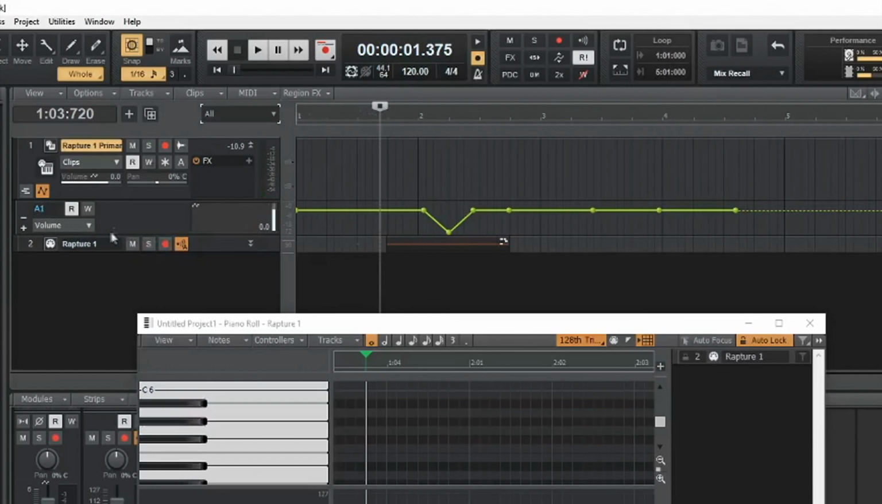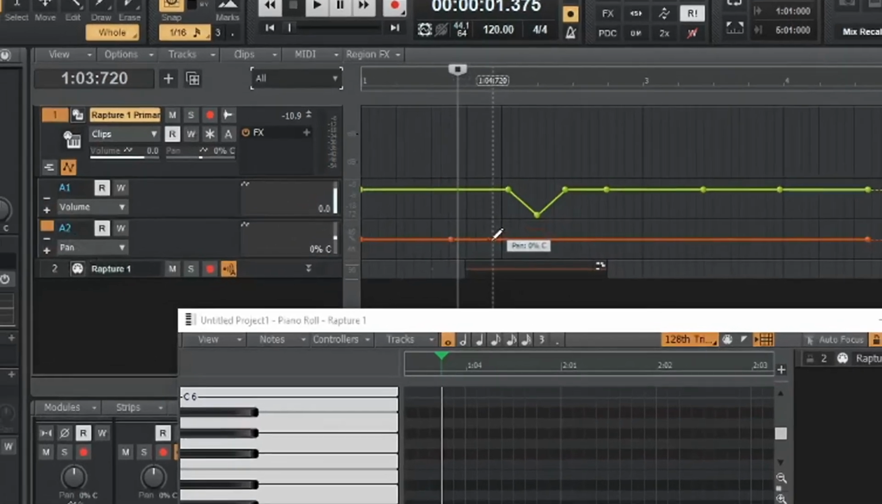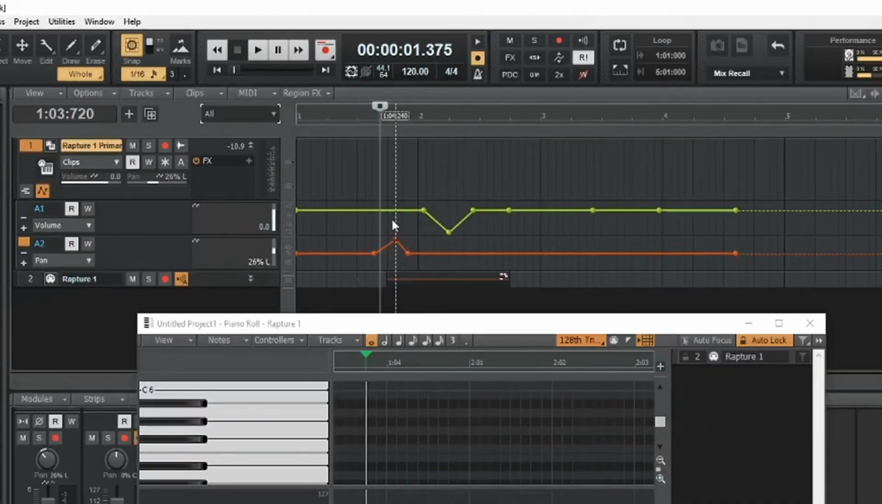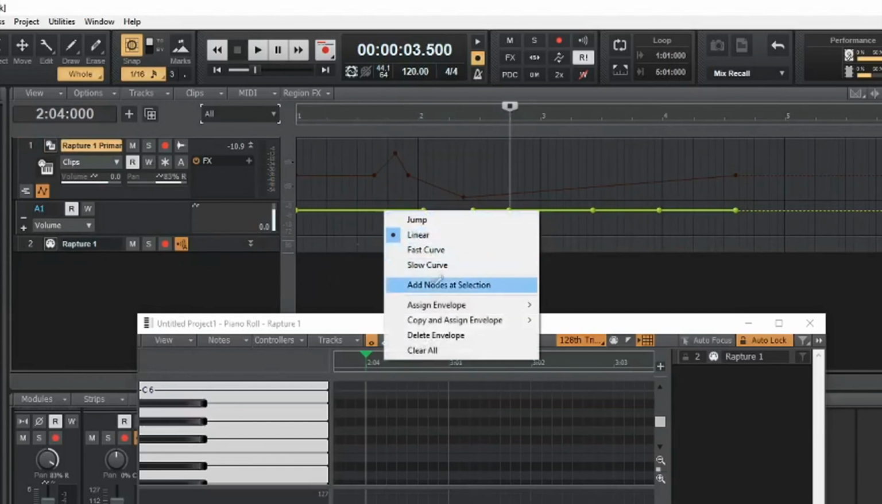To add or remove automation lanes for different parameters, left-click the plus or minus buttons located here. Know that removing an automation lane is not the same as deleting an envelope. To delete an envelope, right-click anywhere on the line and select Delete Envelope.